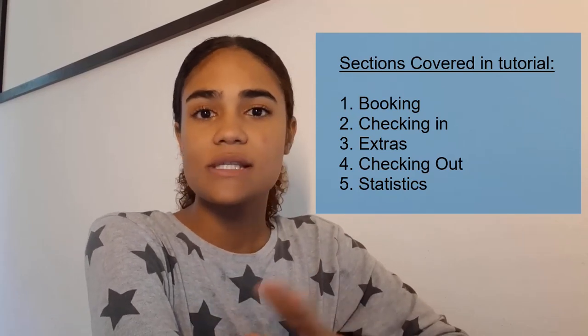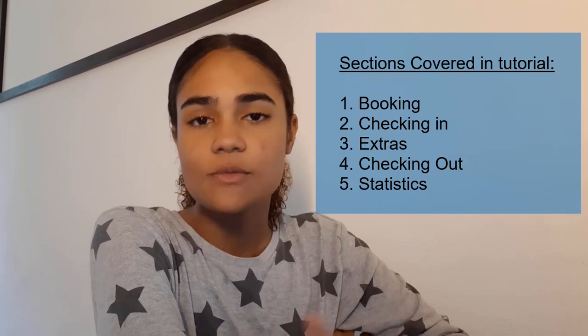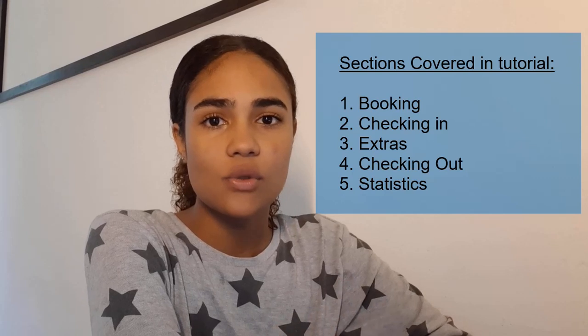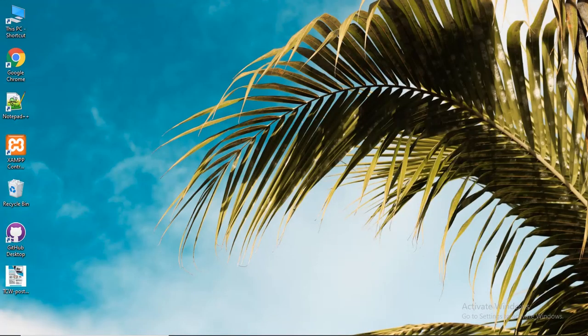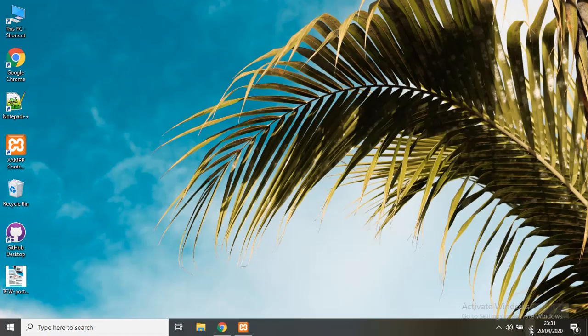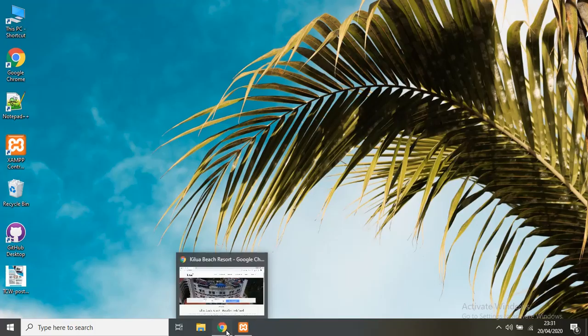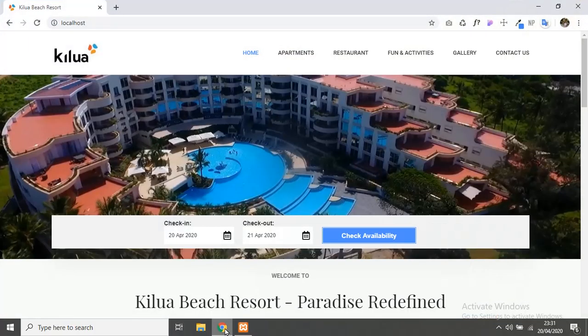Statistics, so this is the statistics of the booking system, so how many bookings have come in, what type of bookings, and so on and so forth. The system requires an internet connection, so make sure that you're connected to the Wi-Fi. You will open your browser and go to the Kilua website.